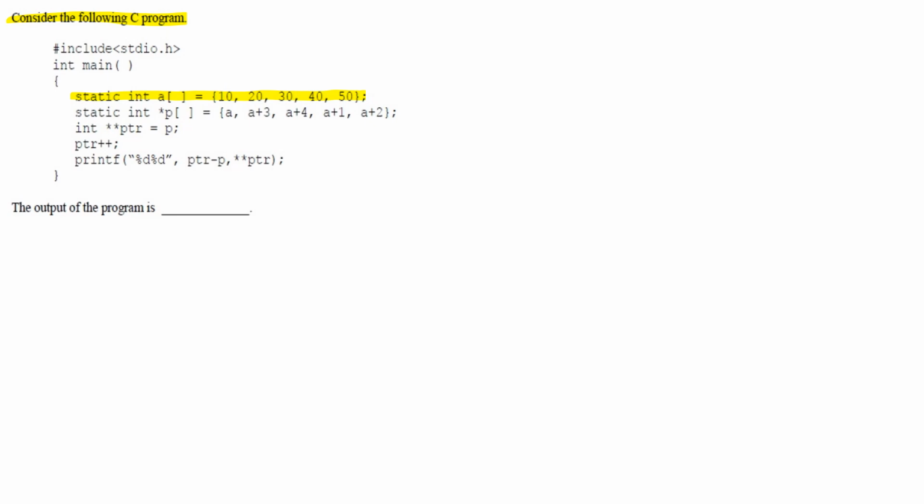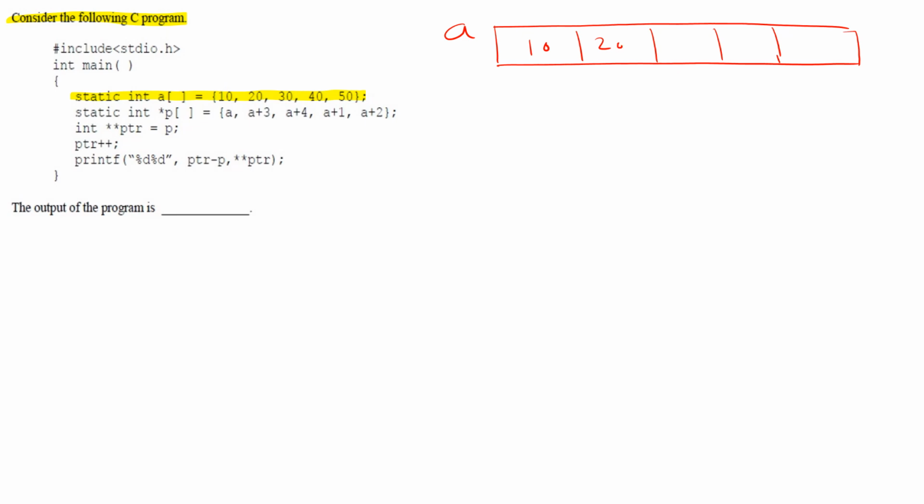So let us see the memory representation for this array. So here is our array A and it contains 5 elements. And the elements are 10, 20, 30, 40 and 50. Let us say that the starting address is 1000. Assuming that integer requires 4 bytes, the next integer is stored at 1004, 1008, 1012 and 1016.